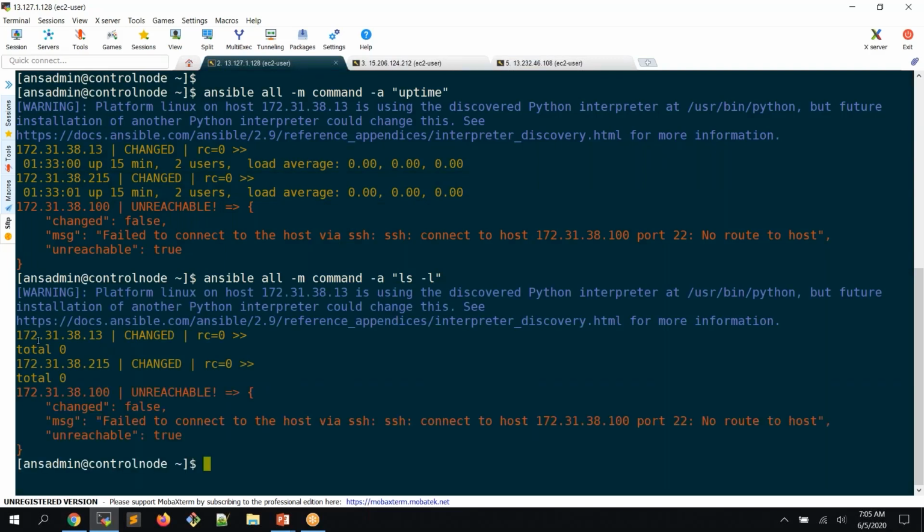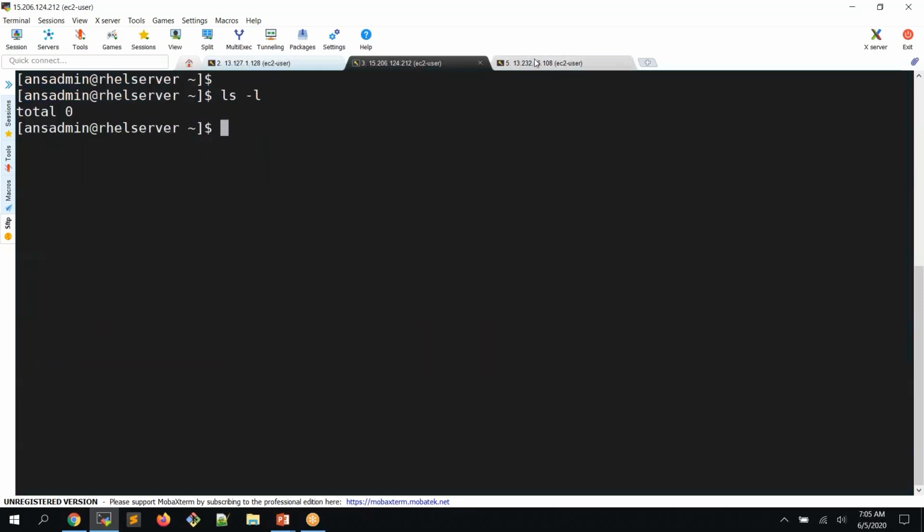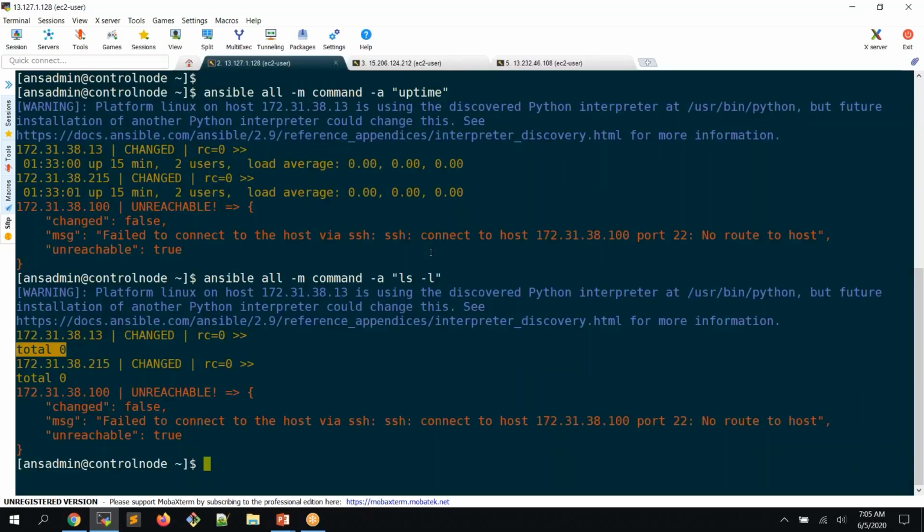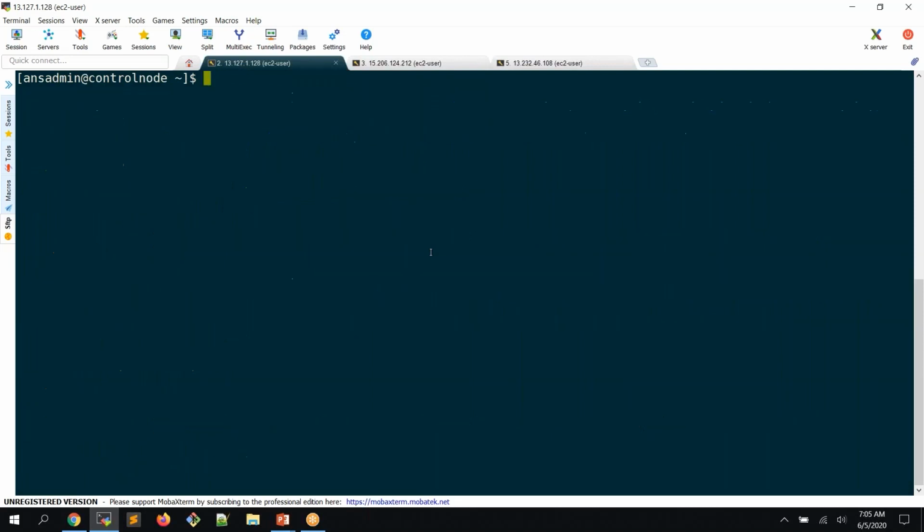Okay, so nothing is there, total 0, right? Same output we have seen over here as well. Okay, now I want to create a file over there. So touch test file.